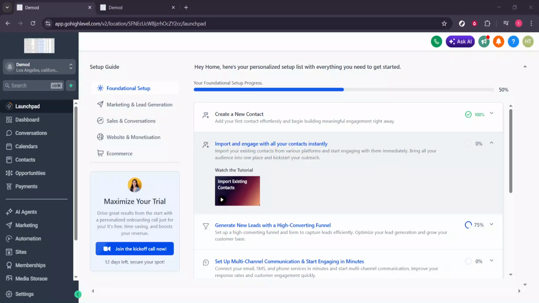In today's video, I'm going to teach you how to integrate Go High Level with Messenger 2026. By the end, you'll have your Go High Level account connected to Facebook Messenger, so conversations from your page can flow right into your workspace.